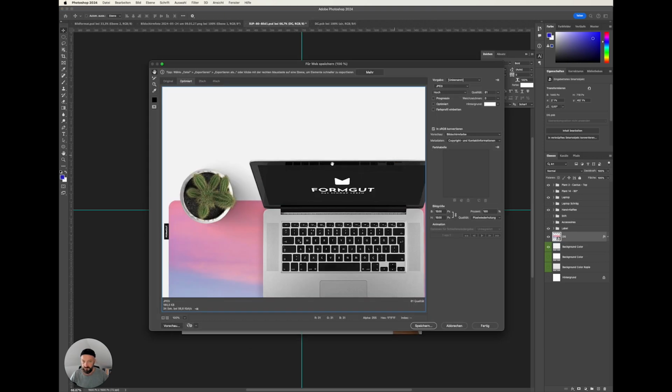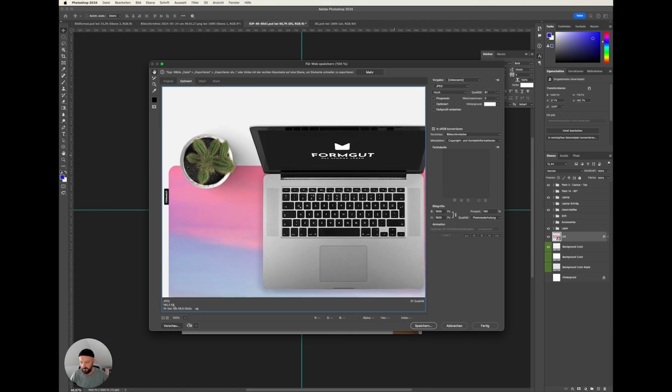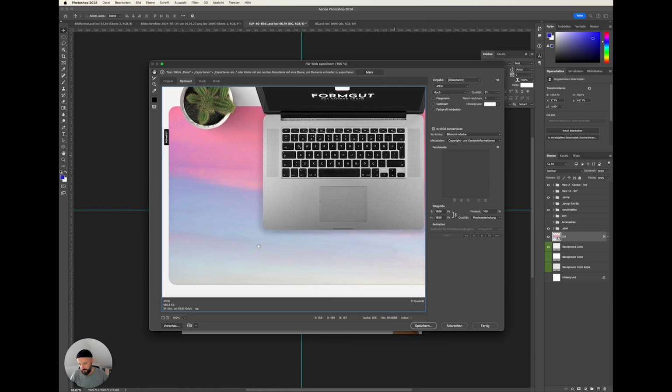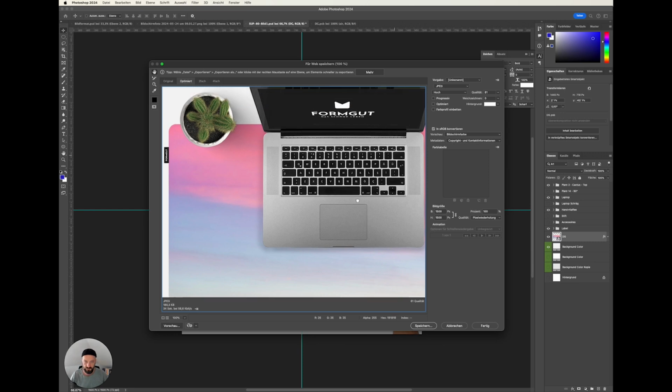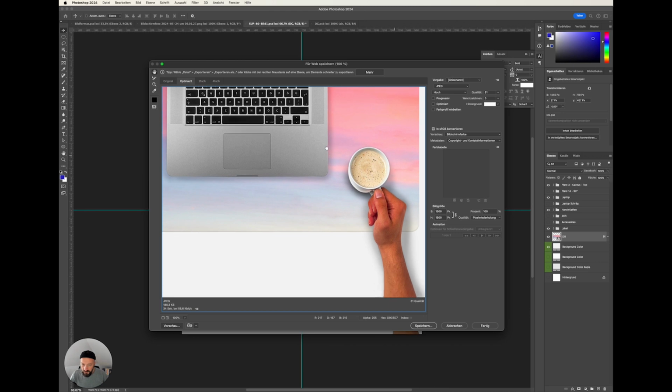Now I'm just clicking export for web. You can find it here under files and stuff. So I want to export it as a JPEG, and I want to leave as much quality as possible and as low file size as possible. I will end up with this size. I think I would end up with around 200 kilobytes. I think the quality is good enough.